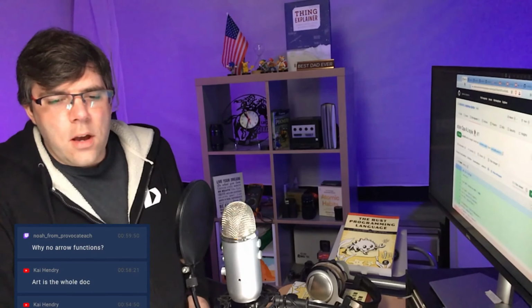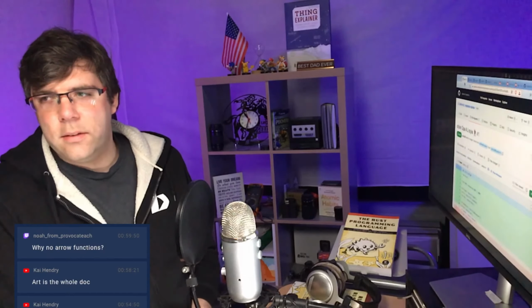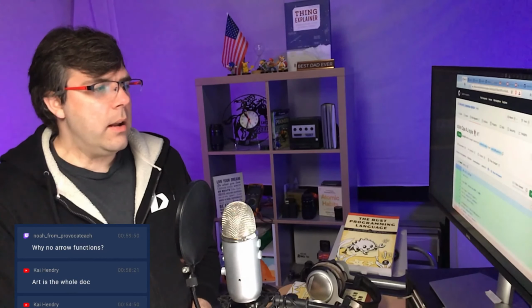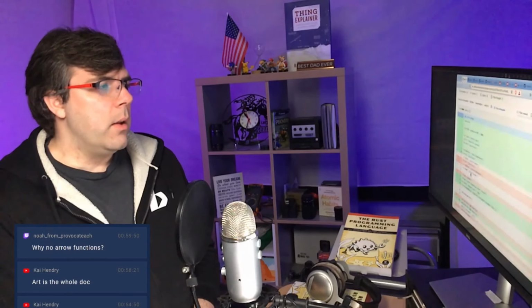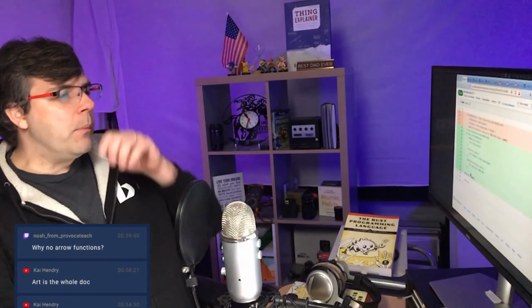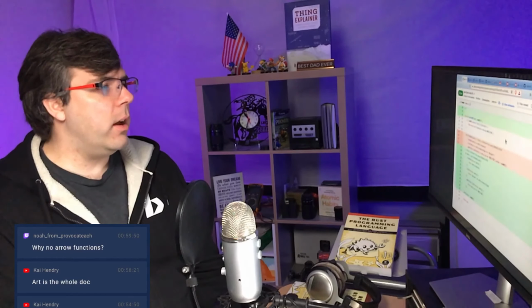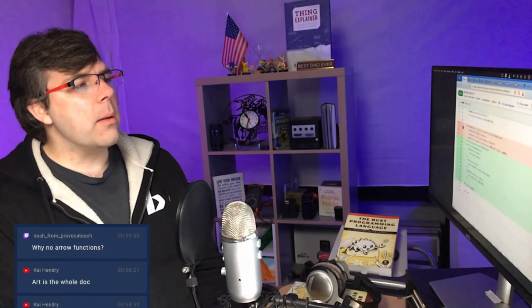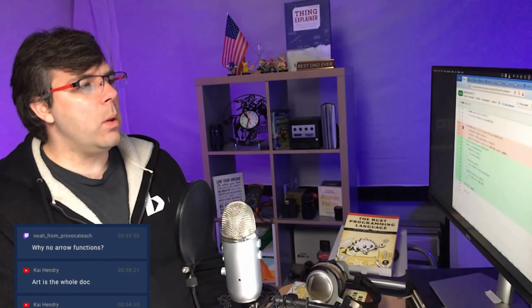Why no arrow functions? Because they're dumb. I know that's a terrible answer, but I don't know how else to say it. I may actually have a why no arrow functions, but basically this looks like a comparator, right? It looks like equal or greater than.